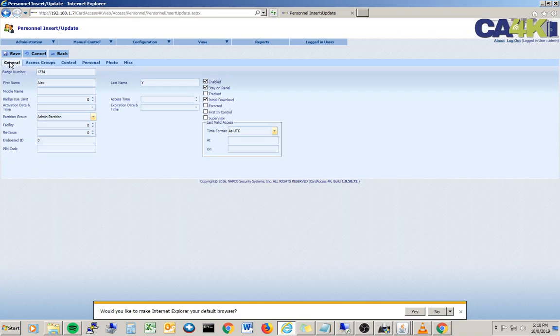Right, so at this point, we can save it, it'll get added, and the badge will be activated immediately. The reason it will be activated immediately is these 3 options that are checked here: enable, stay on panel, and initial download. Because these are all checked, as soon as I hit the save button, that person will be enabled and their information will get sent over to the panels, which just basically means if they take their badge and go to a door that you gave them access to, it will unlock for them.